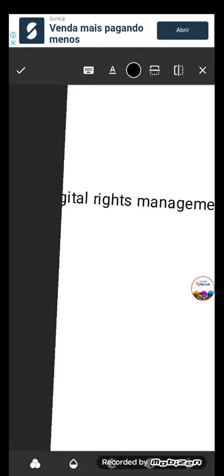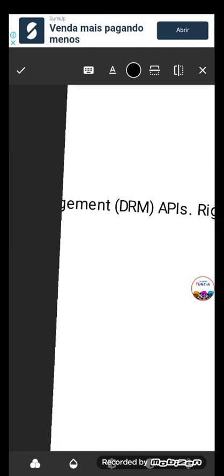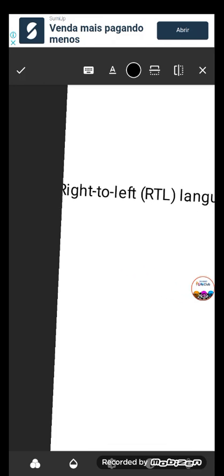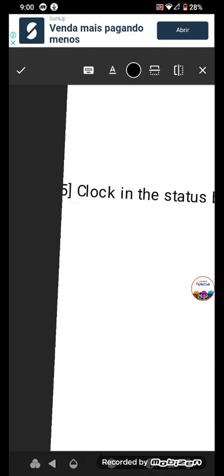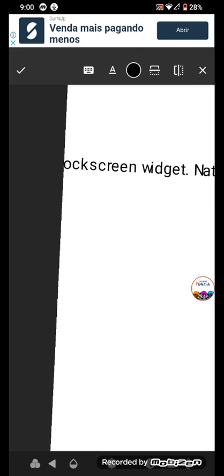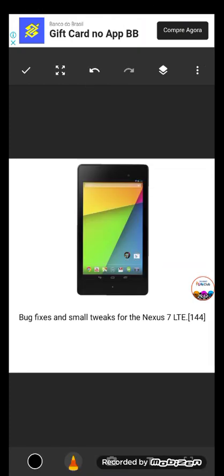Developer logging and analyzing enhancements. Added support for five more languages. Added digital rights management DRM APIs. Right-to-left RTL languages now supported. The clock in the status bar disappears if it is selected as a lock screen widget. Native emoji support.